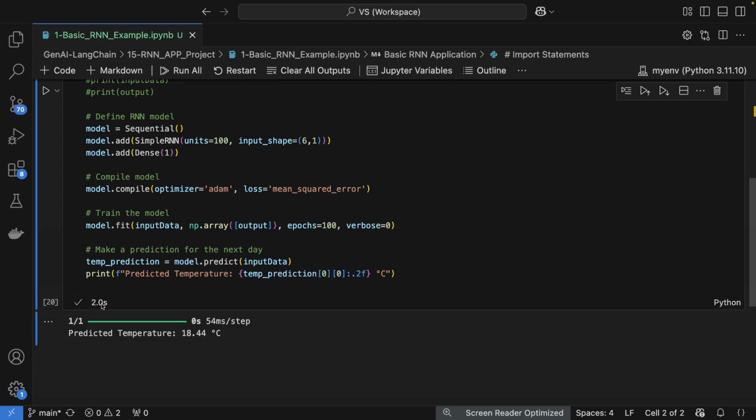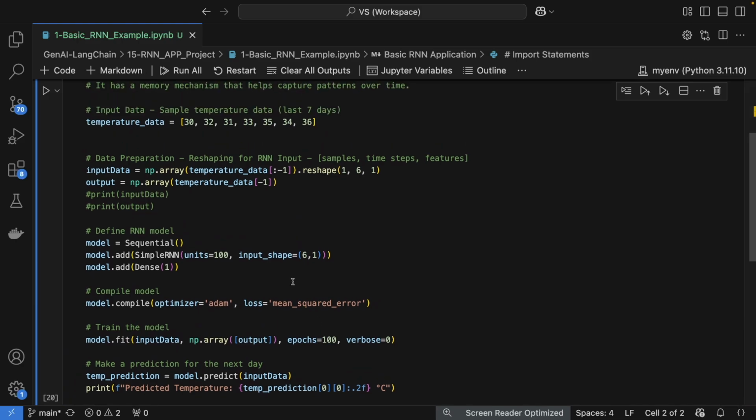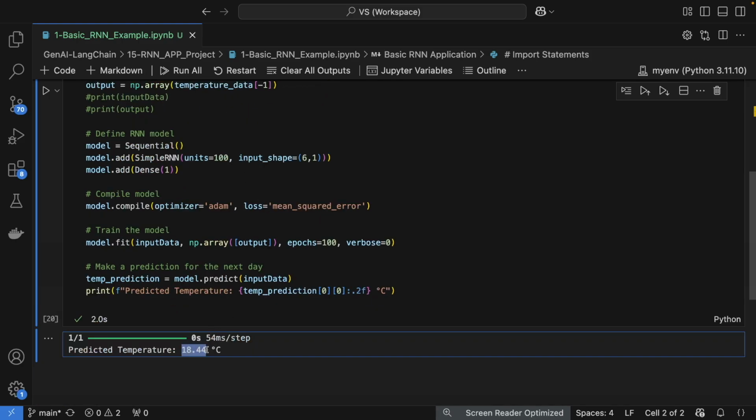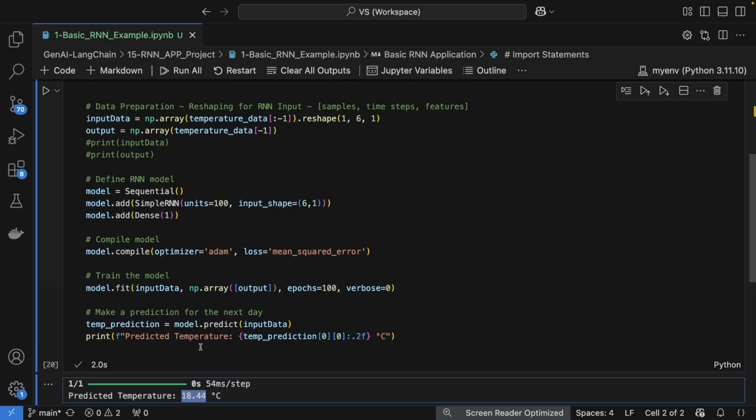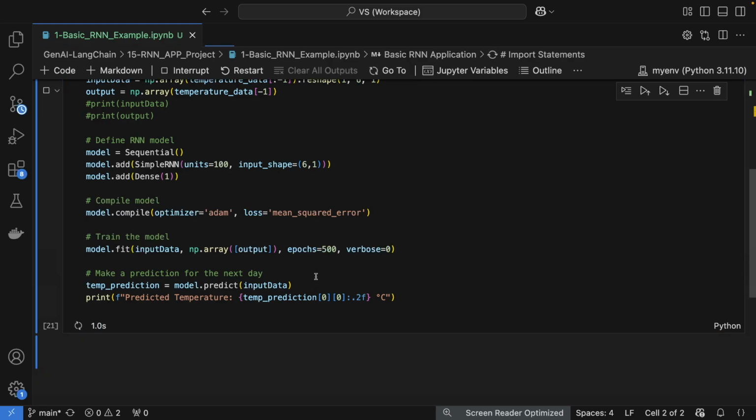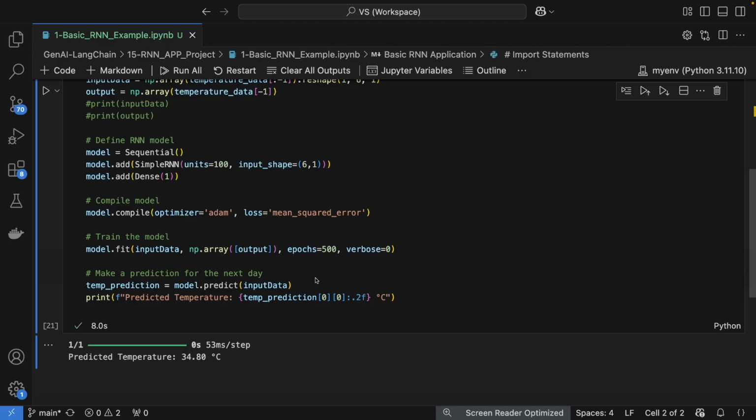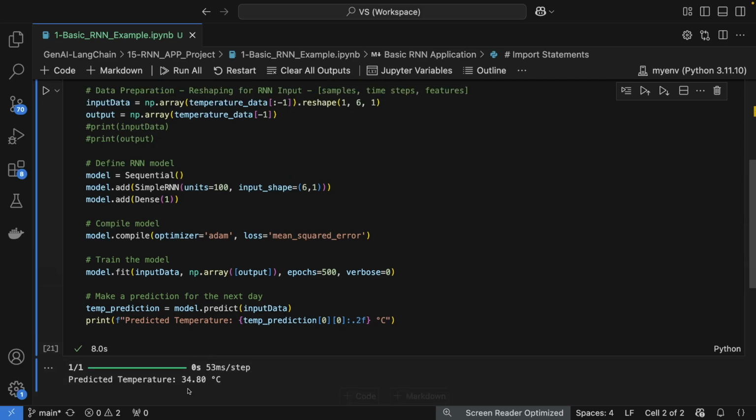This time it took 2 seconds, but we are getting some good data. Earlier the temperatures were 30, 32, 31, 33, 35. Now it is saying that, okay, it could be 18. Let's increase the epoch as well. Instead of 100, let's choose 500. We are training our model in a more efficient manner. It will train on a lot of data, then it will give me some value. You see, now it is very close. It is saying that the temperature will be 34.80.